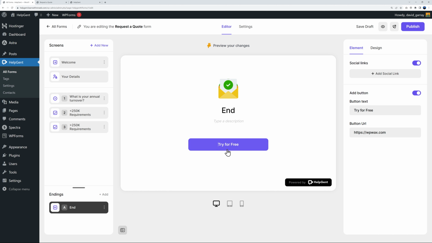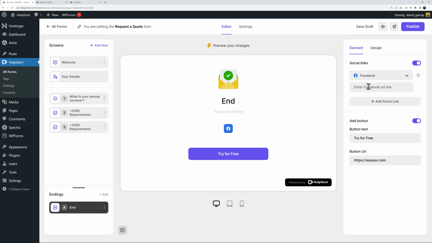Now, there's a call to action button here. Maybe you want to offer something for free, maybe direct them to something you have for sale, or maybe have a coupon code or something like this. You can have your text of the button here and then link this back to your website. You can also add social links, basically redirecting them to your social media platforms. You could add Facebook, Twitter, YouTube, or Instagram. All you have to do is select the social media platform that you want to add and put your URL here.